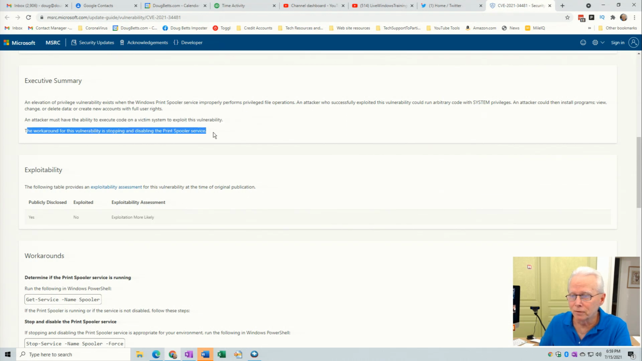The workaround for this vulnerability is stopping and disabling the print spooler service. We've seen this before too. So I have instructions for how to create a batch file to have icons on your desktop to stop the print spooler service and then to restart it when you want to print. After you finish printing, then you can stop it again. So this is saying that this workaround is still needed even if you received the Update Tuesday patch 2 days ago.